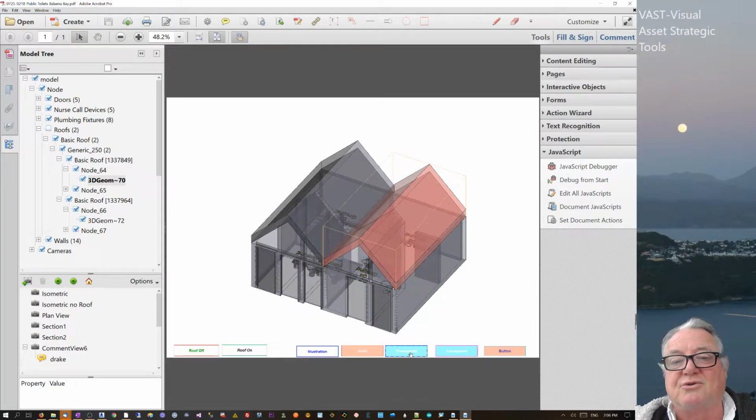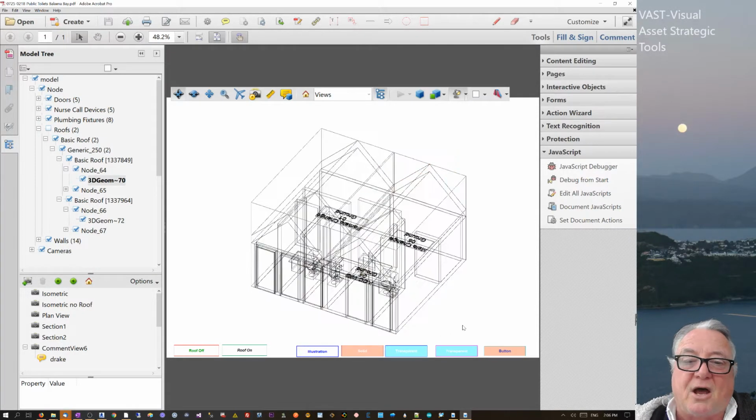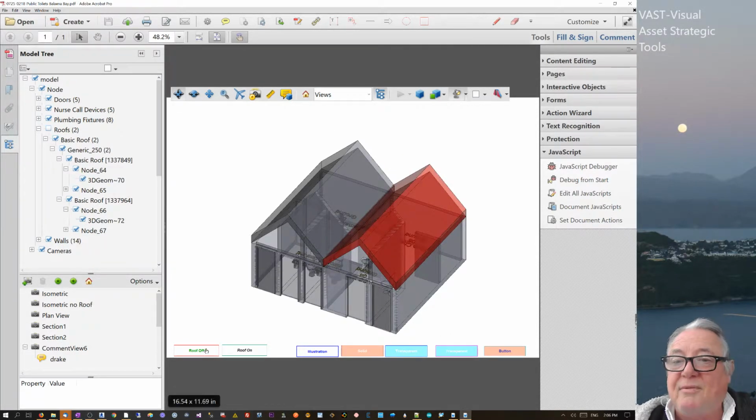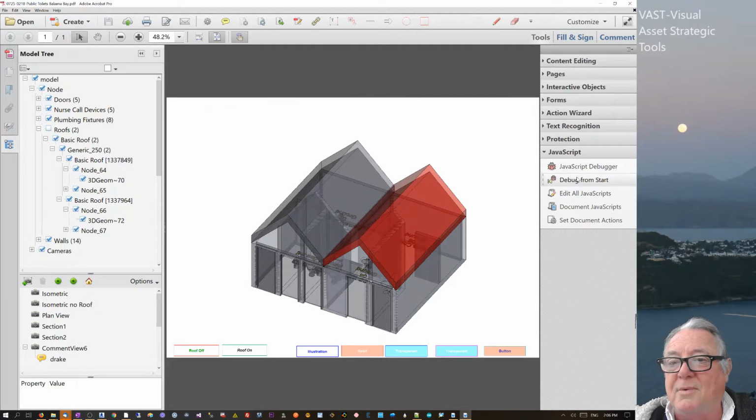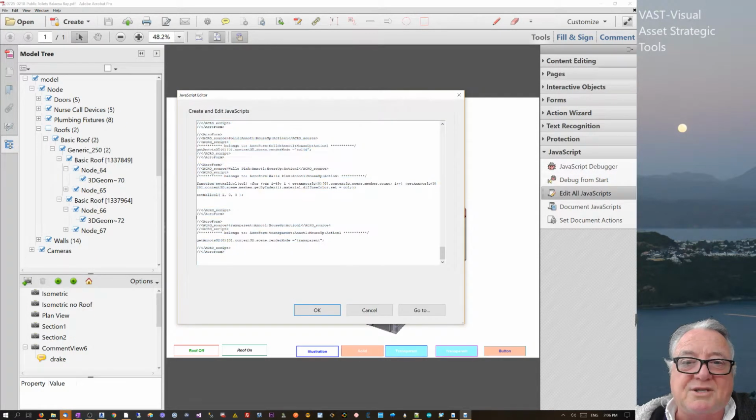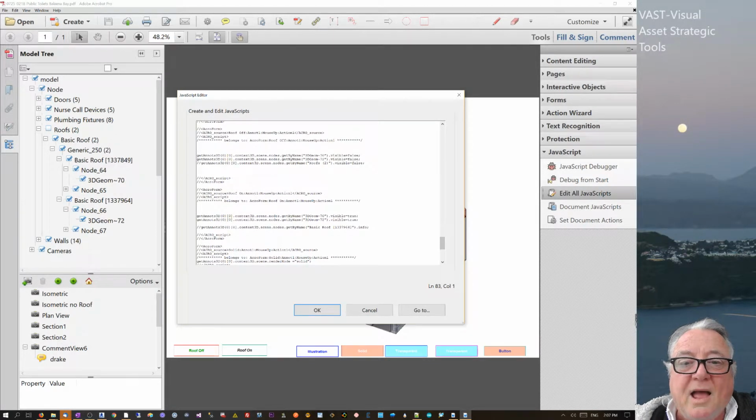And this one just changes all the objects. I can actually just change a couple of the objects. So those are the bits that I'm playing around with. The roof on and the roof off one at the moment, where I am with these JavaScript ones, is that I'm actually calling each specific bit of geometry through here.